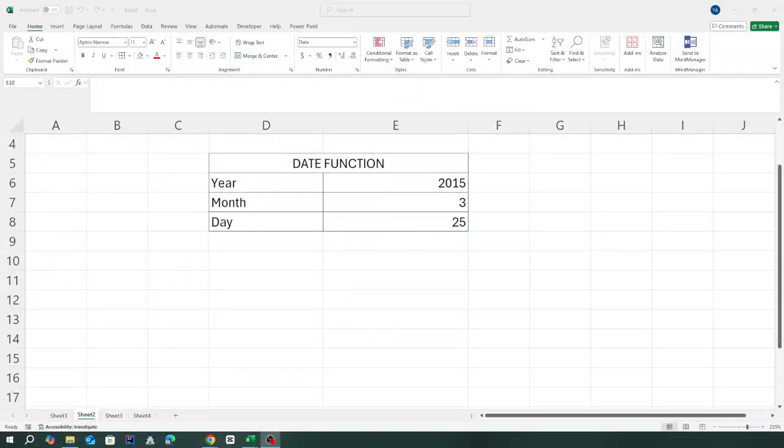So in this video we are going to talk about the date function inside of Microsoft Excel. This function is pretty simple and only contains 3 arguments, and its goal is to return a date based on the arguments that we are going to present it. So in our case, the arguments are simply year, month, and day.